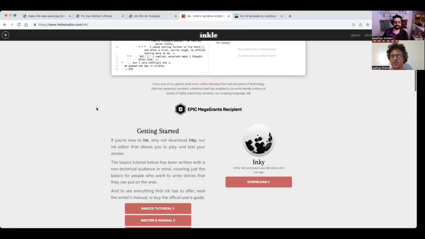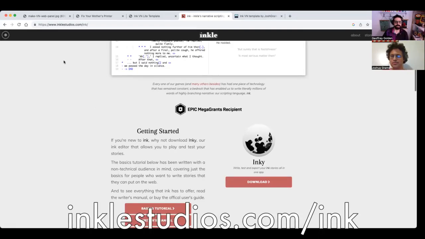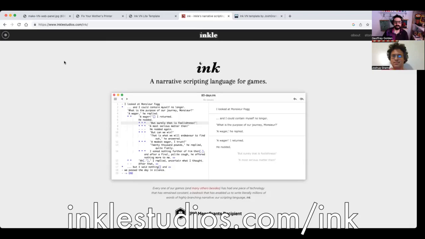That's right. It works as a standalone. It'll build little standalone things for the web. And you can get that at inklestudios.com/ink. So that's a free program, completely free for anybody to use. And it's really simple. I like to think of it as like screenwriting software, but for interactive visual novels, for choice-based games. It's very simple and easy to use.